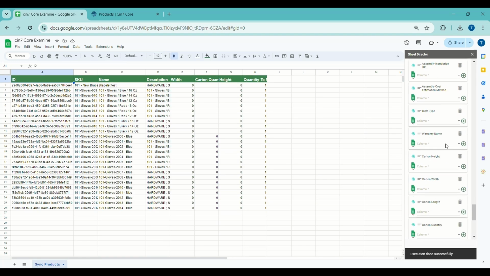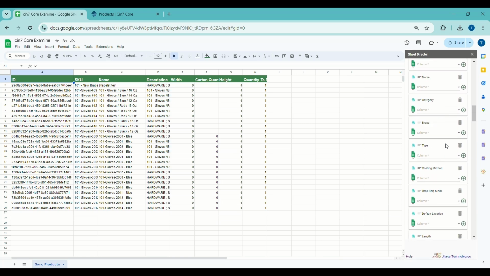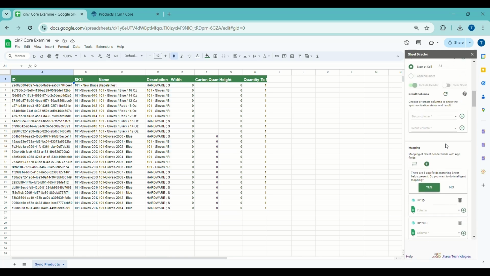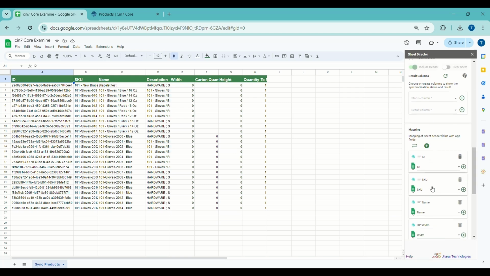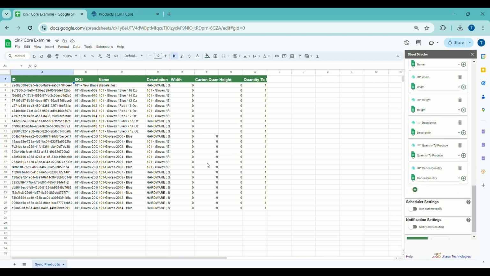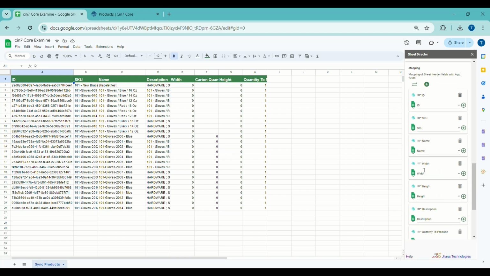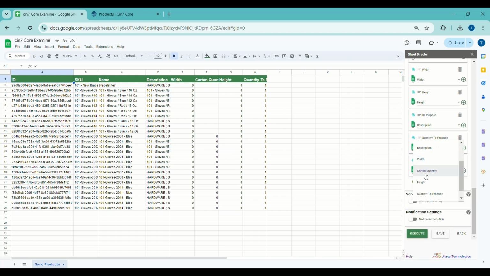As mapping is supported at Sync Service, mapping aligns the fields between the synchronization sheet and the Cin7 Core. So now as it's asking for intelligent mapping, I will select Yes. So it will automatically map both app fields and sheet fields. We can manually map by using the column drop-down. To create a new mapping, you can simply click on the plus icon and select Field.